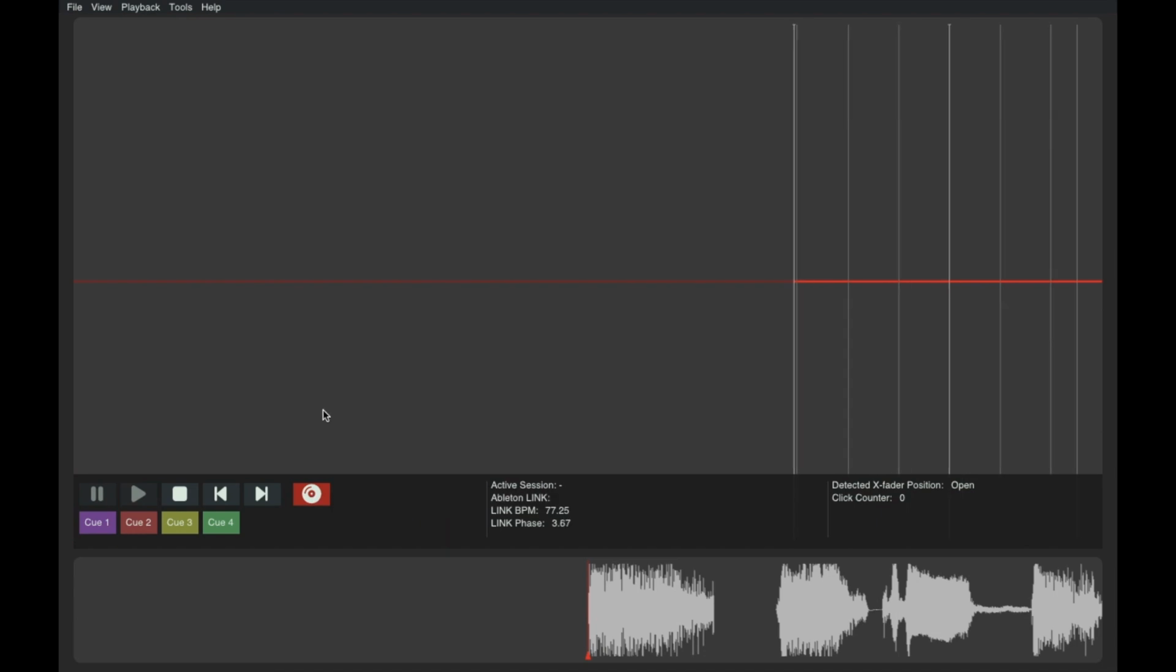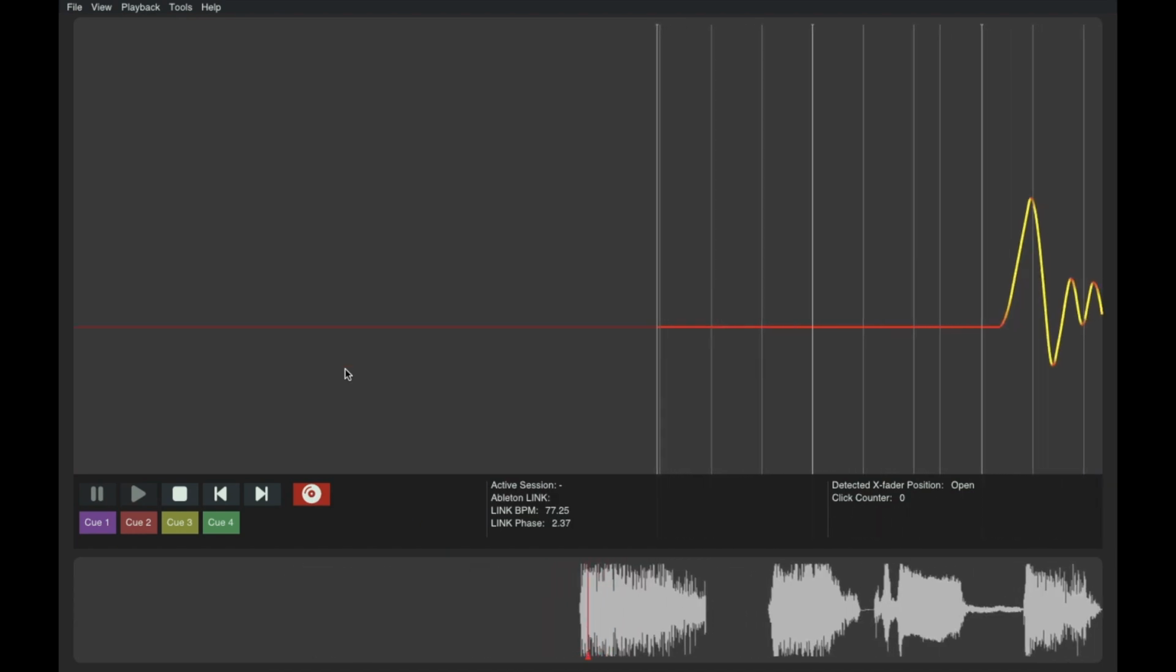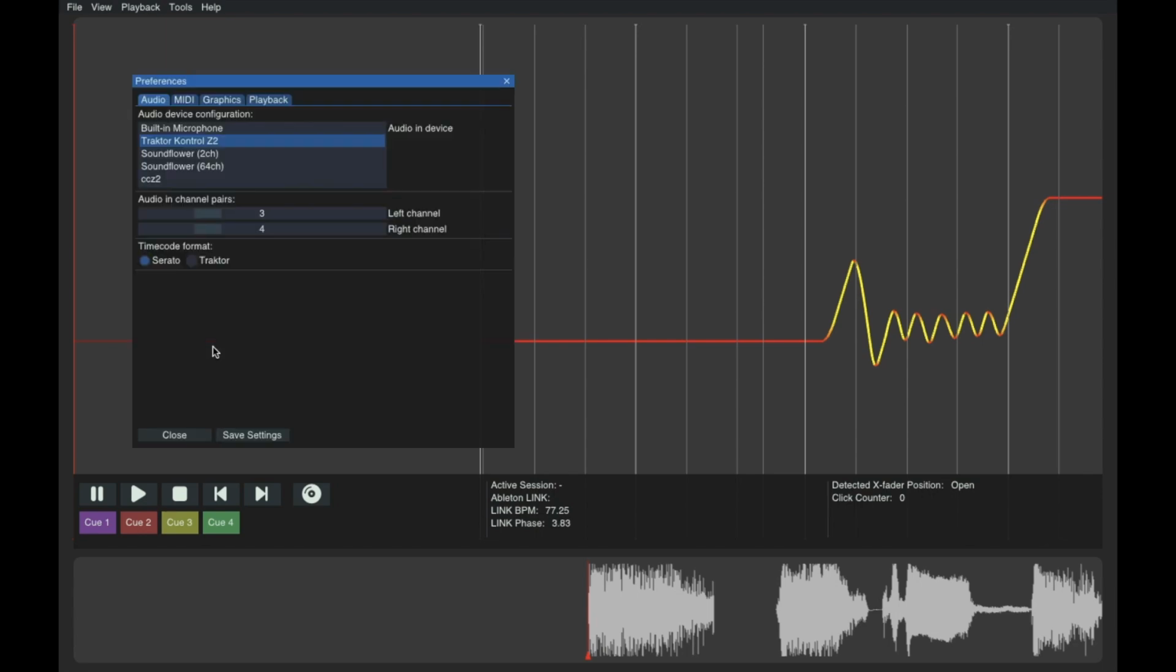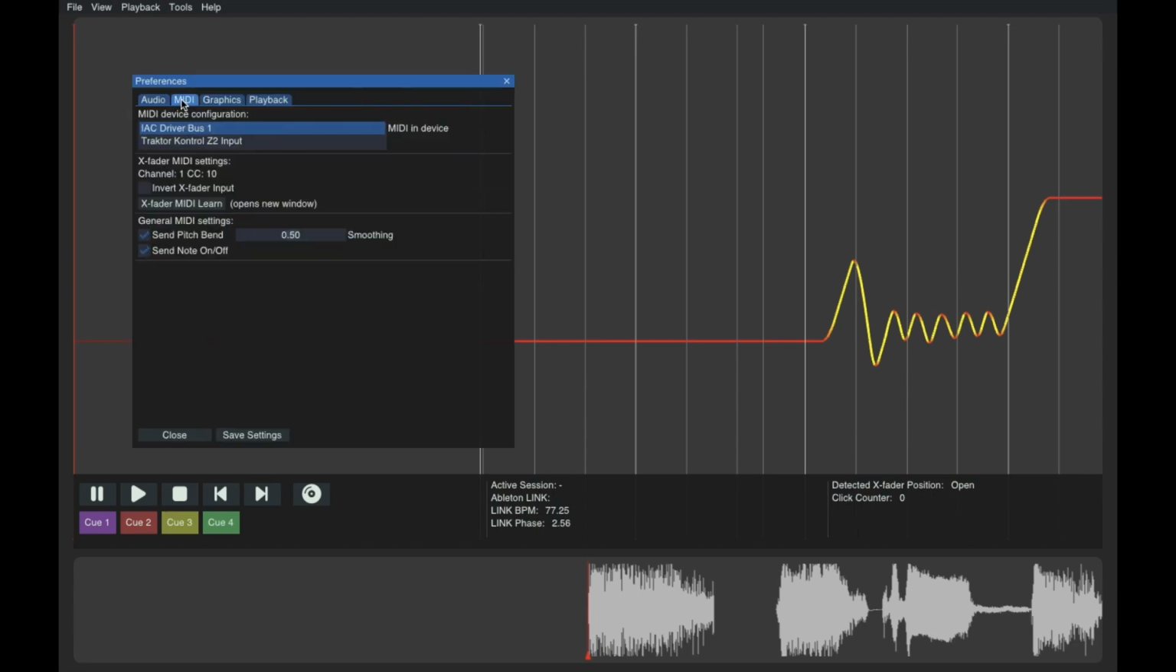Once a wave is being drawn, stop the visualization, and go back to Preferences to configure the crossfader data signal. You do this under the MIDI tab. Select your mixer from the list. In the menu, you can see the channel and MIDI CC message that Sxratch Visualizer will monitor. This needs to be configured to match your mixer.